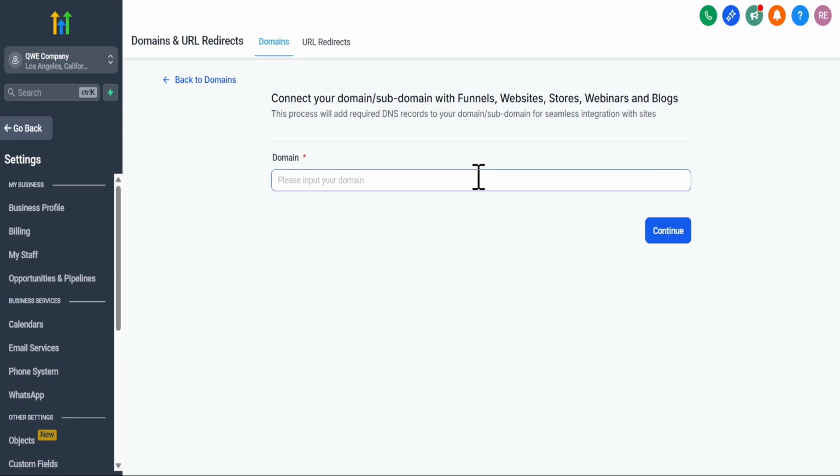If you're not sure which domain to use, a good rule is to connect either your root domain, like example.com, or a clean subdomain such as pages.example.com or go.example.com for funnels and links. Click Connect to start the process. This opens the connection flow and prepares GoHighLevel to accept your domain.